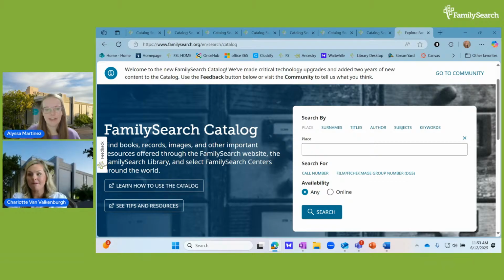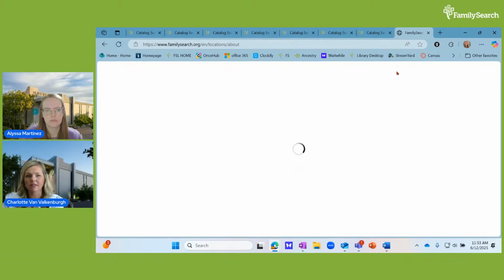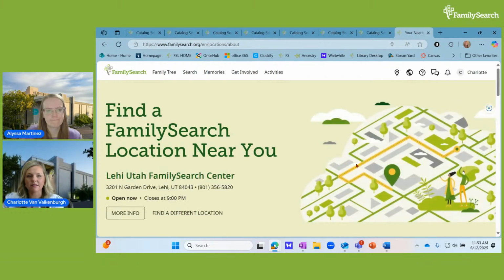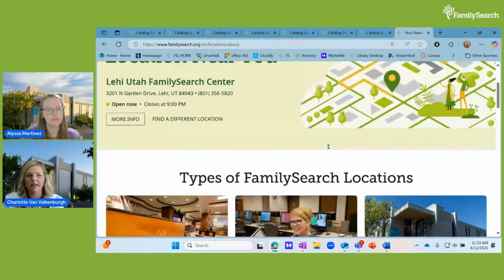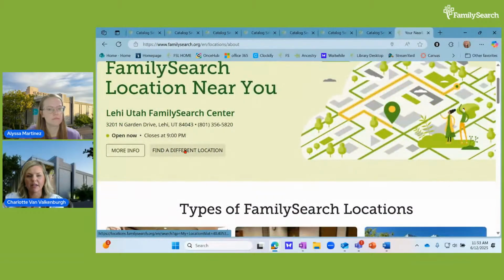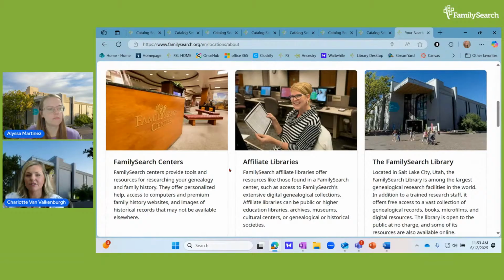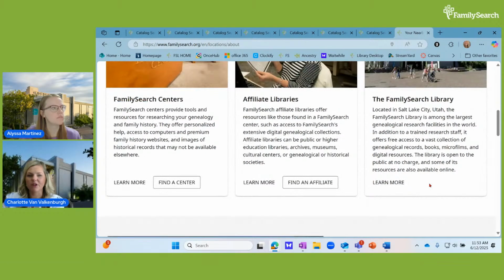Mm-hmm. Yeah, exactly. Do you want to quickly show, we did have someone else that just had a question about the centers. Do you want to quickly just show how you can find the centers? Yeah. So on the main page of Family Search, you'll just see this little teardrop, and it says locations. And you click on that, and you can find a Family Search location near you, and it'll probably pull up what's closest to you, but you can find a different location, and it kind of shows you the different centers, the center, an affiliate library, or the Family Search Library.